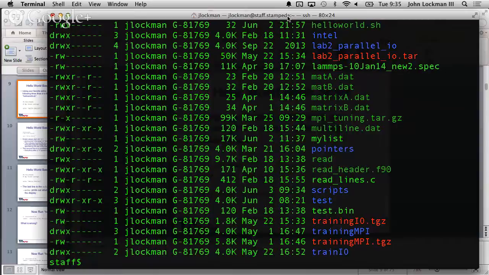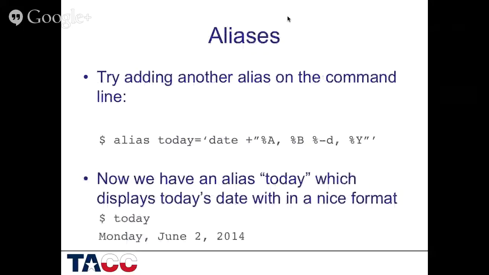We also don't have to do them in our startup scripts. We can do them right on the command line if we want to as well. Say you just want to use it for a one-time use. It's not something you use all the time. We can do this as well, but it's only going to be active for your current shell session. So let's go ahead and add another alias on the command line.